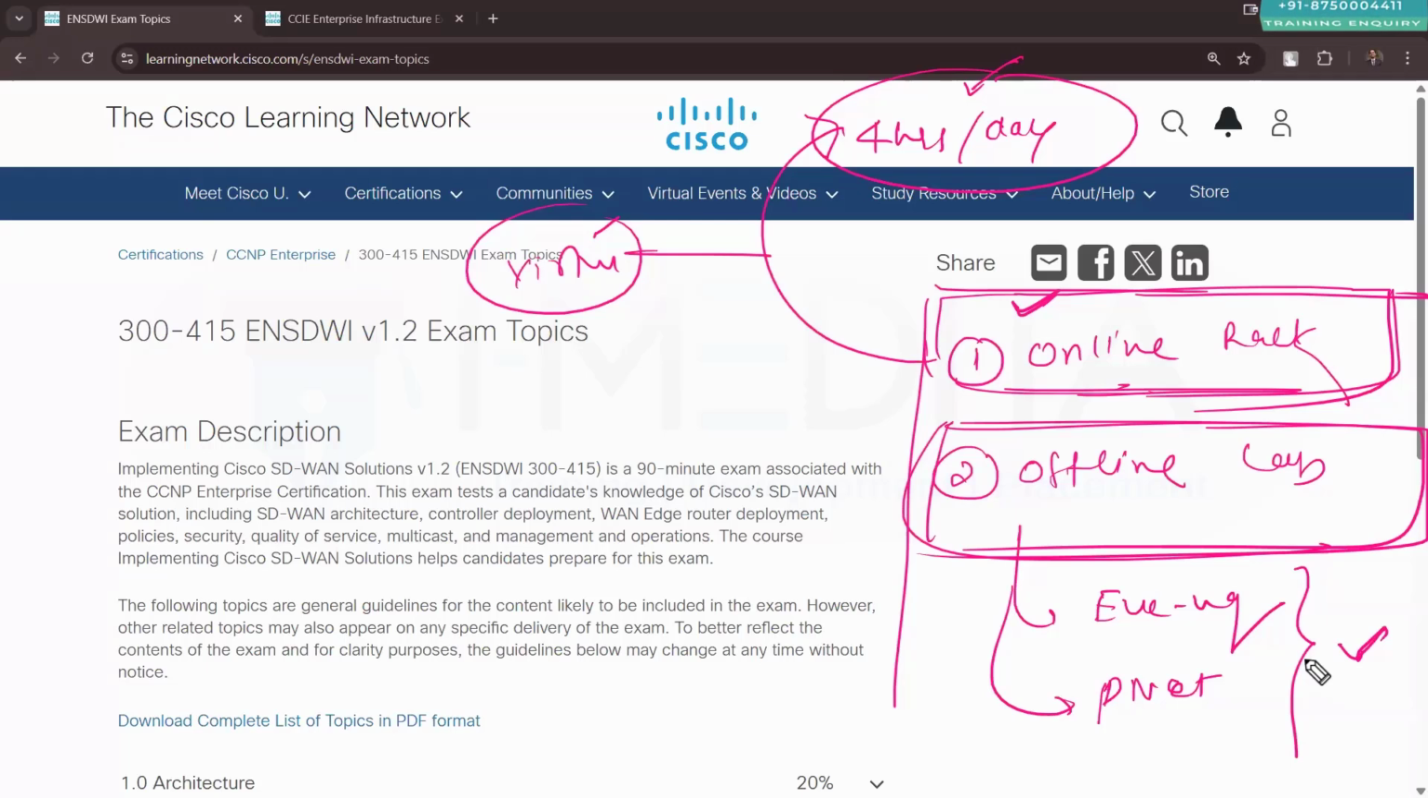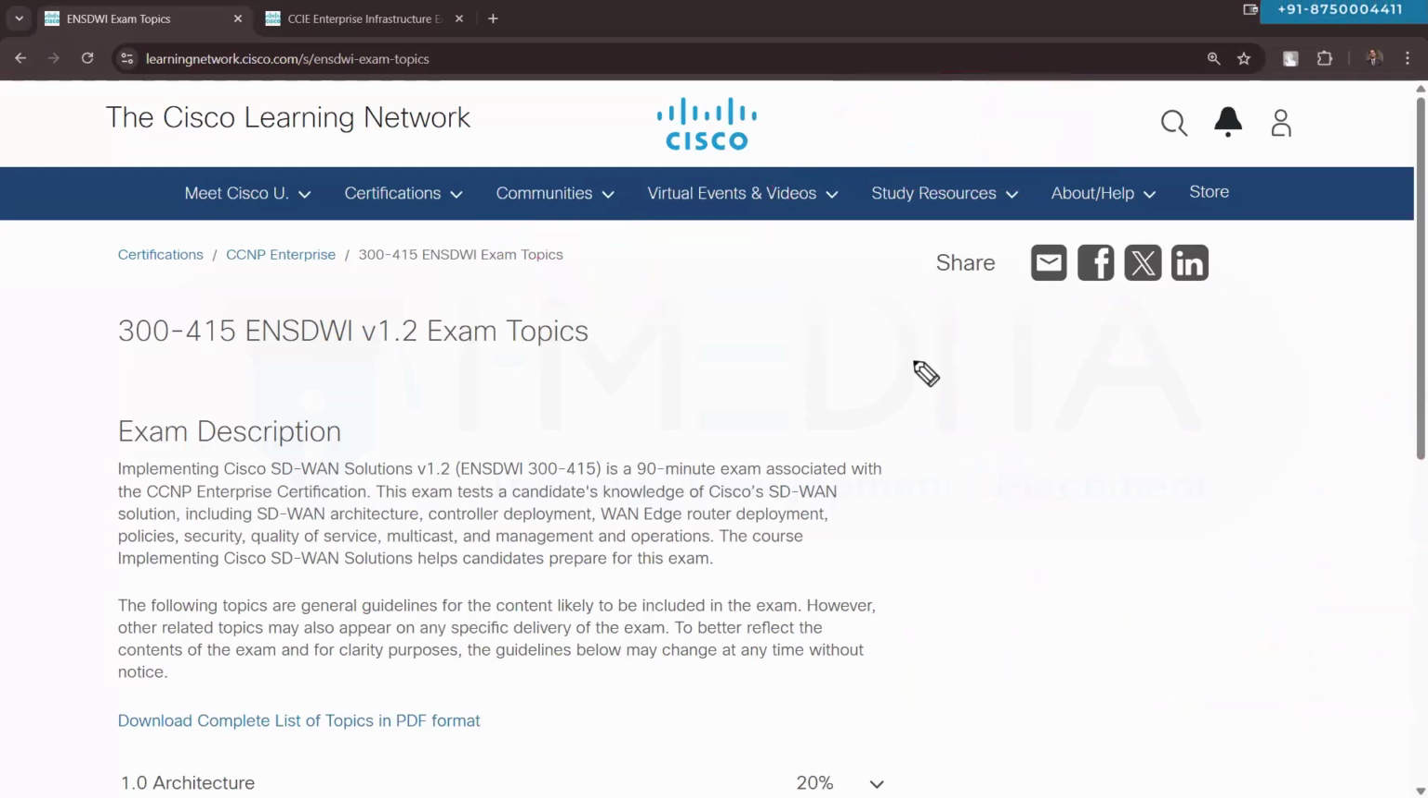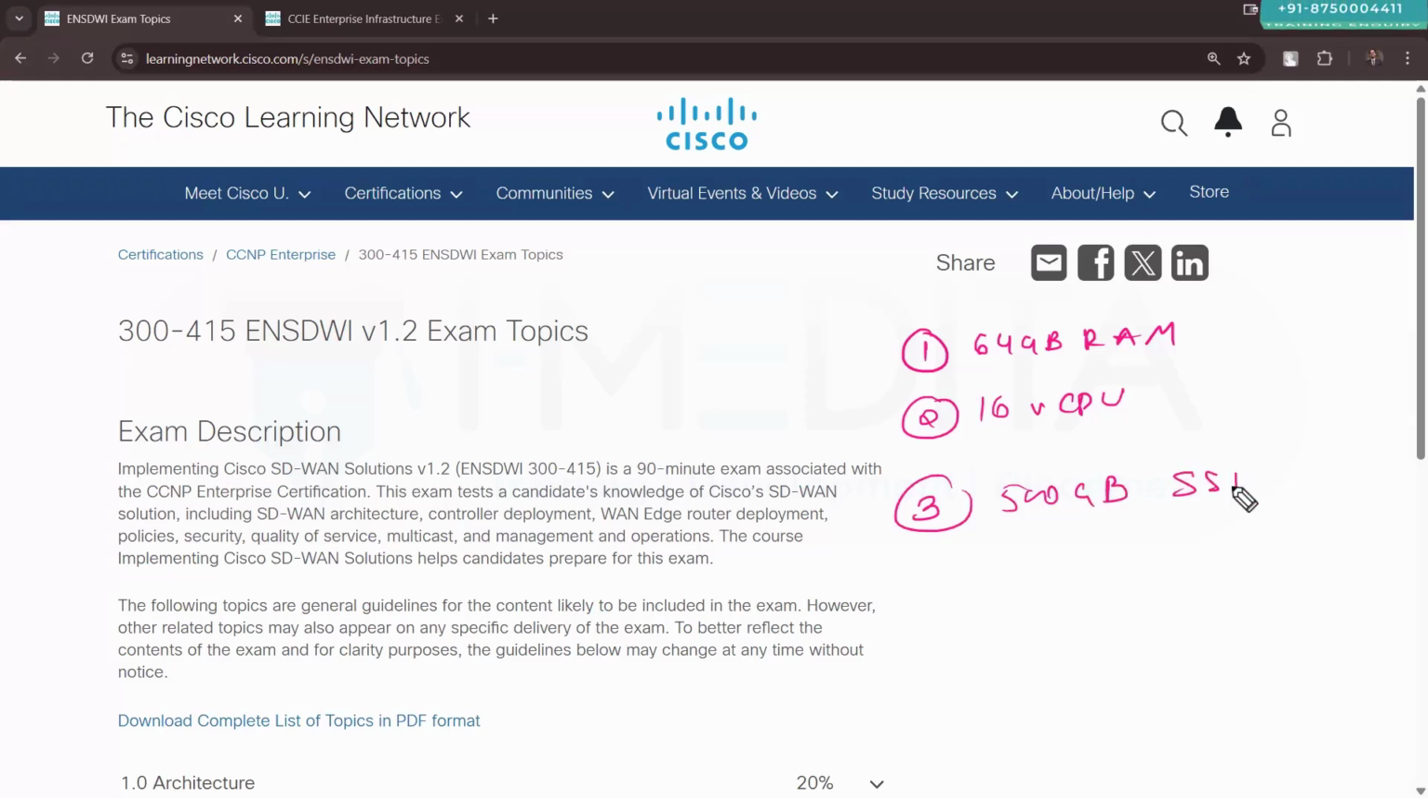Minimum for a smooth operation, if you are going to deploy the SD-WAN solution in a virtualized environment, you will require at least 64 GB of RAM, at least a total of 16 virtual CPUs, and at least 500 GB SSD. If it is M.2 or NVMe, that is going to be better. But minimum this much amount of resources will be required for a smooth operation.